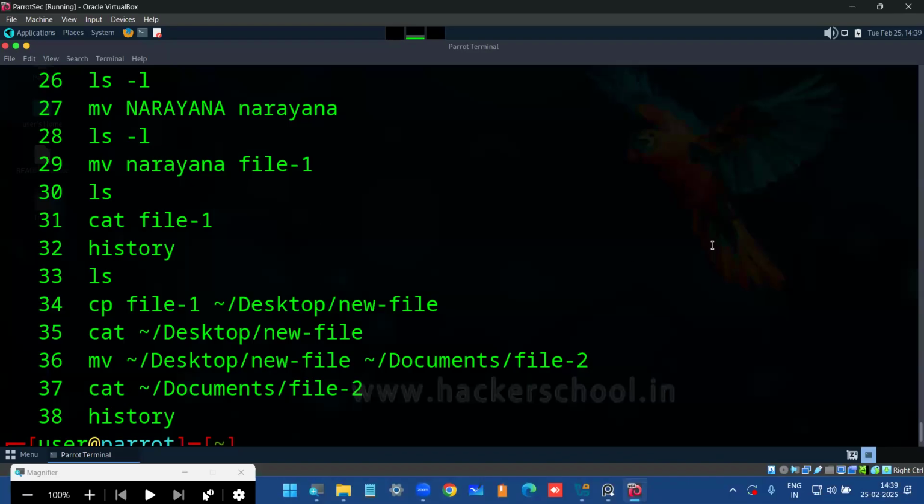Next, we created, copied, and pasted everything on normal files, but we did not do anything with the directories, if you observe. So first we'll talk about the directories, how we can create them.